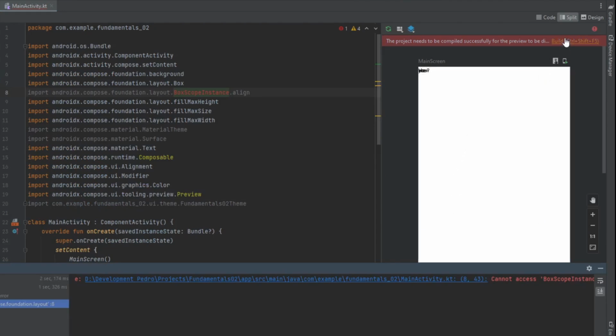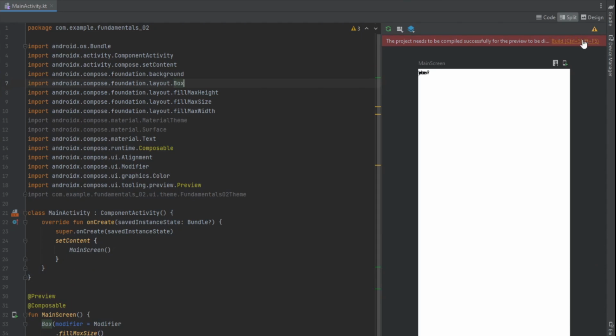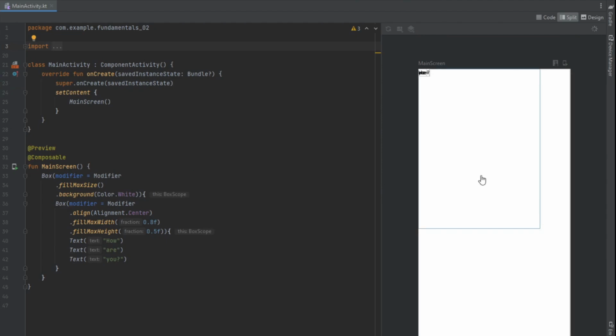Ooh, what's that? Let's try again. Oh, there's an error here. Probably I added by mistake. I don't know. Let's just delete this, and it should be fine. There we go. It's rendering. Perfect. See? So again, our box is in the middle. It's perfect. However, all the elements are still in the top left corner.